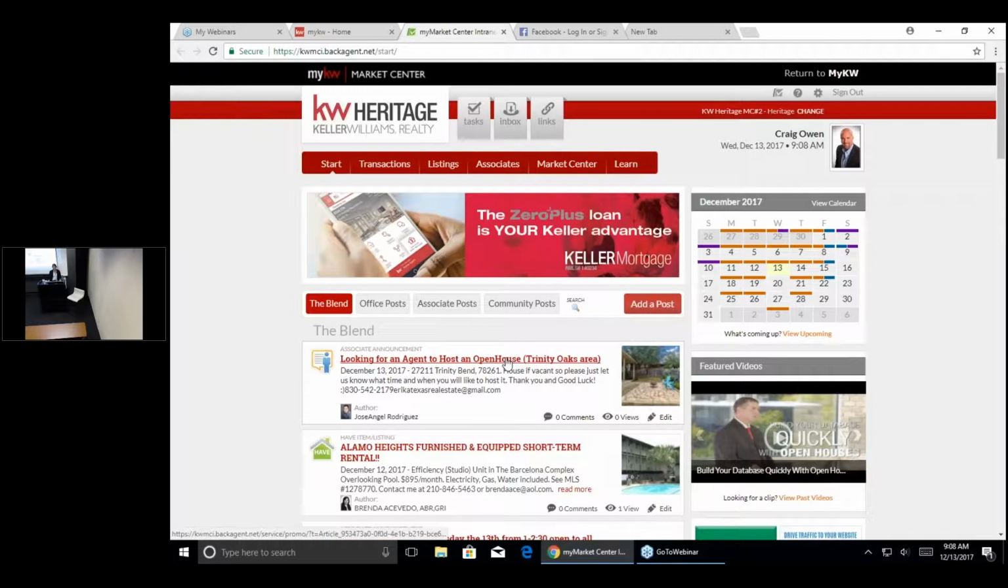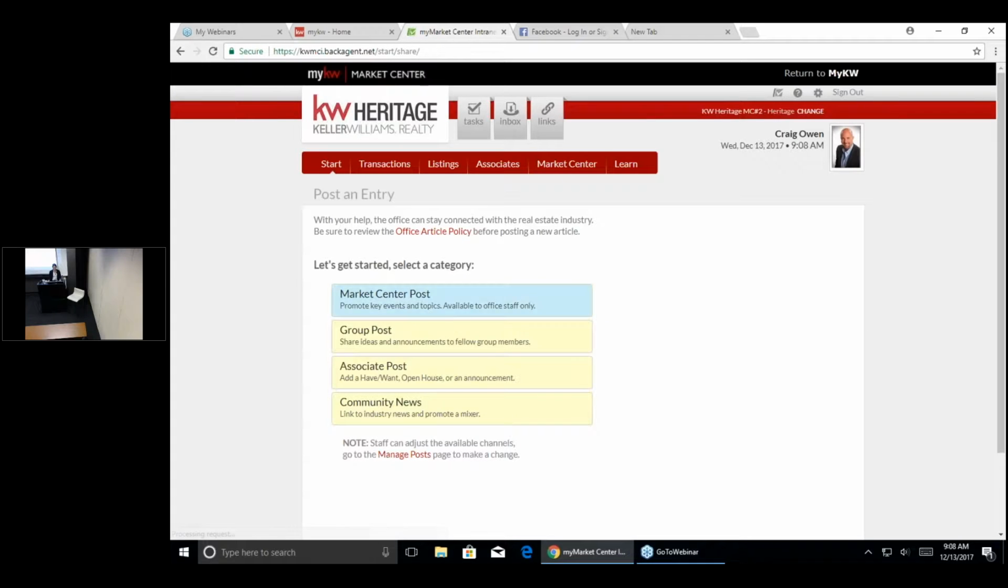And so if y'all do this, you can see that you can add a post right here. So if you click add a post, you now can talk about the listing you have. So because I'm in Craig's account right now, he can do these two, but y'all can usually only do the associate post and community news. So y'all are going to do associate post.